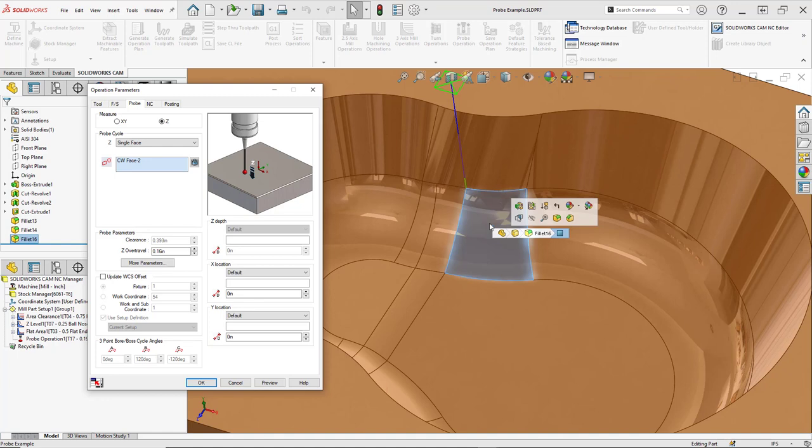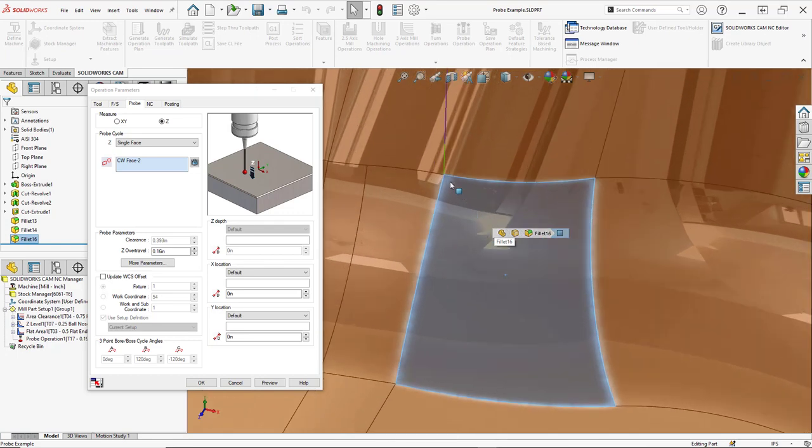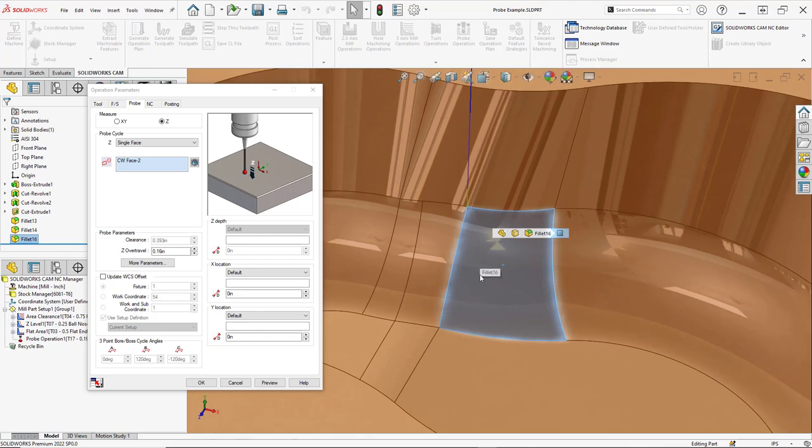Now, one thing to take note of here: the default touch-off point for the toolpath generation is going to be the topmost point of the selected face of the Z direction. So even though I picked this non-planar face down here in this area, SOLIDWORKS CAM is going to read the highest most point of that surface.